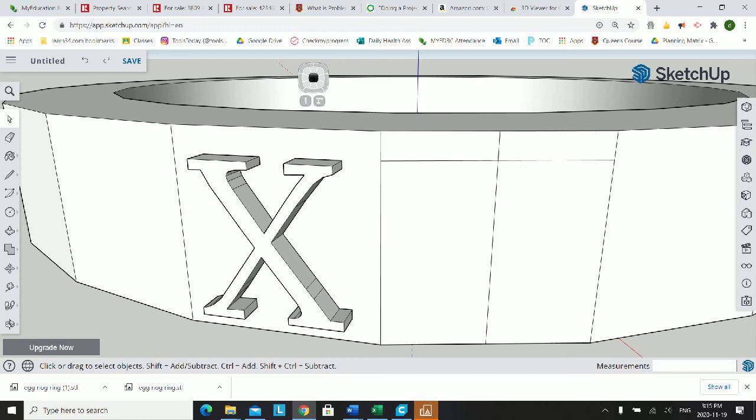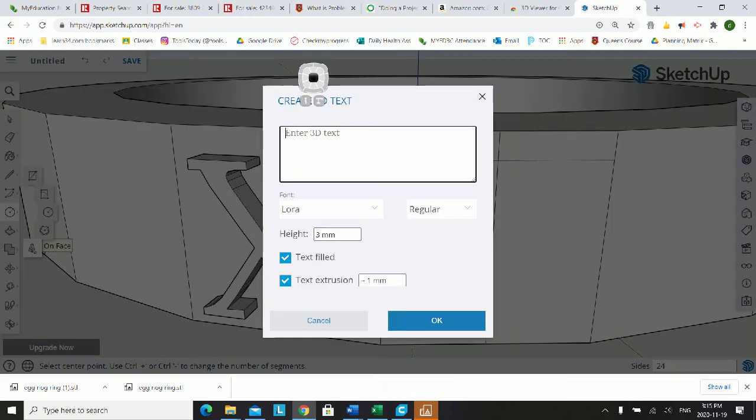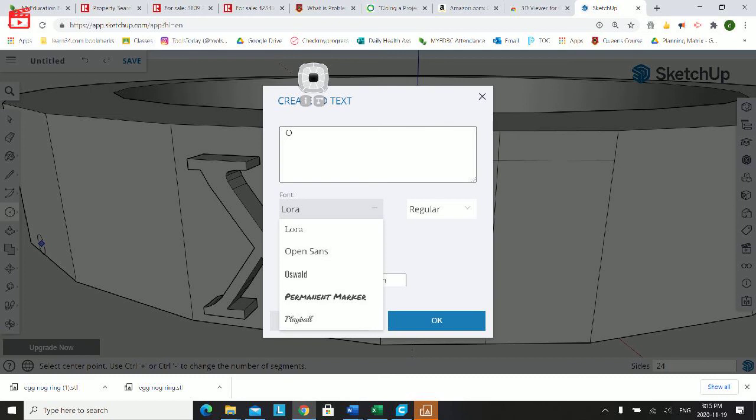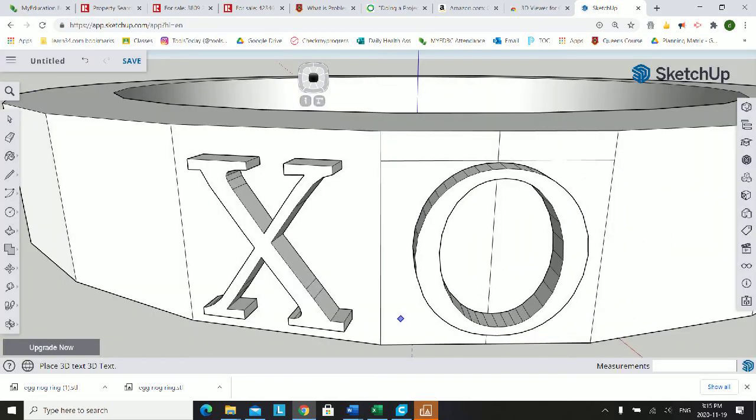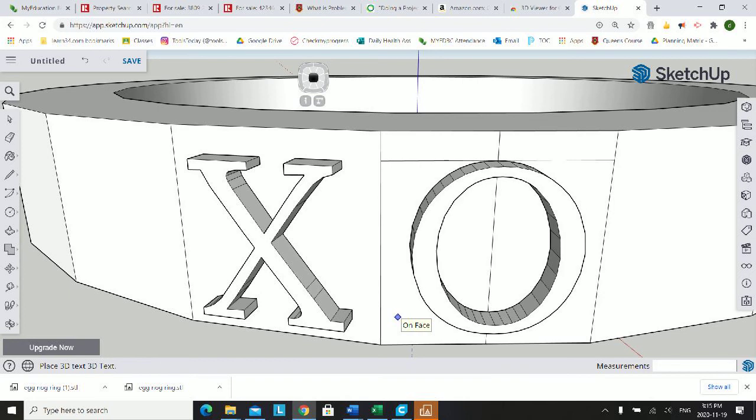Now I'm going to do a letter here, and I'm going to do the letter recessed. So I'm going to choose a letter. Let's go here again. I'm going to do the letter O, just because, I don't know, an XO ring. So I chose the Laura one. I think I chose Laura for the other one. Yeah. 3 millimeters, 1 millimeter. Okay. Now I go over here. Again, I'm lining up with the top of that. I'm going to put it right in the center. And I see that it says on face.